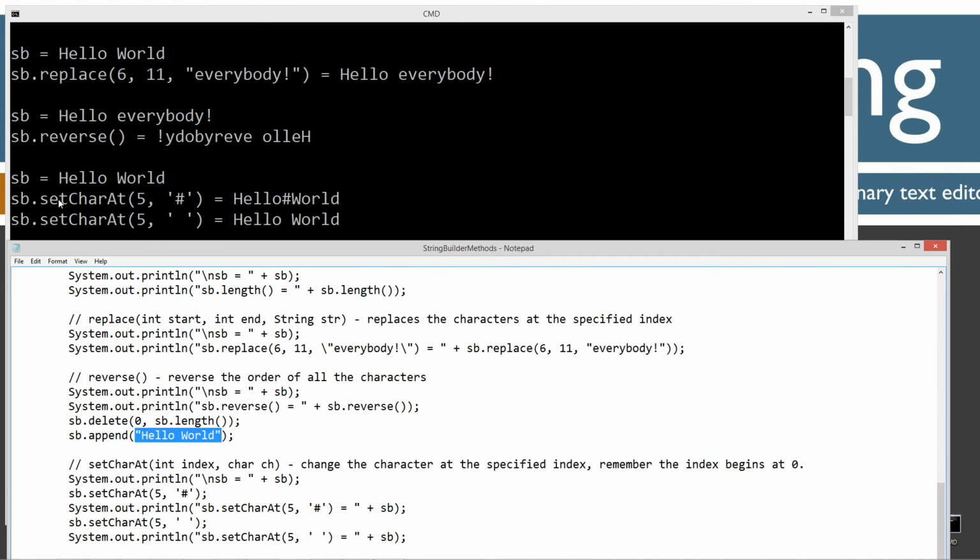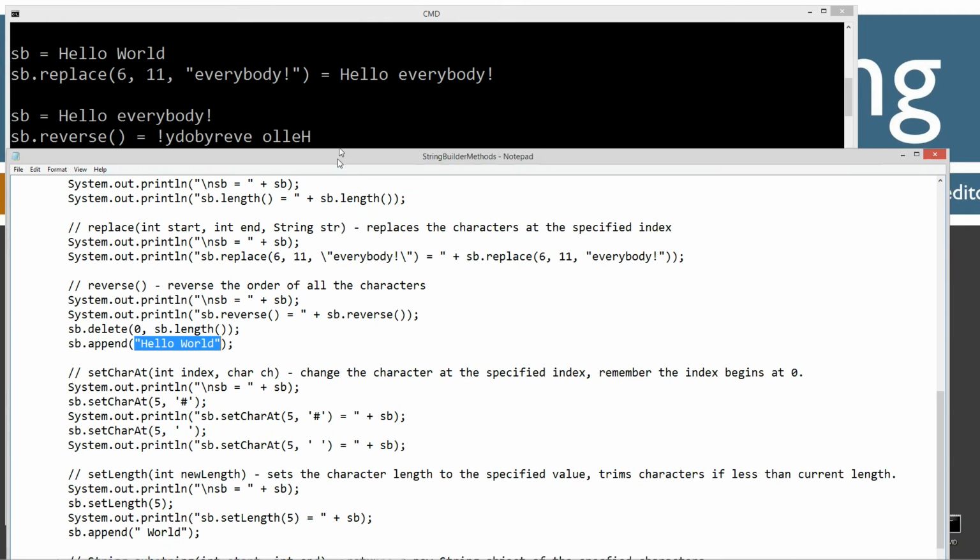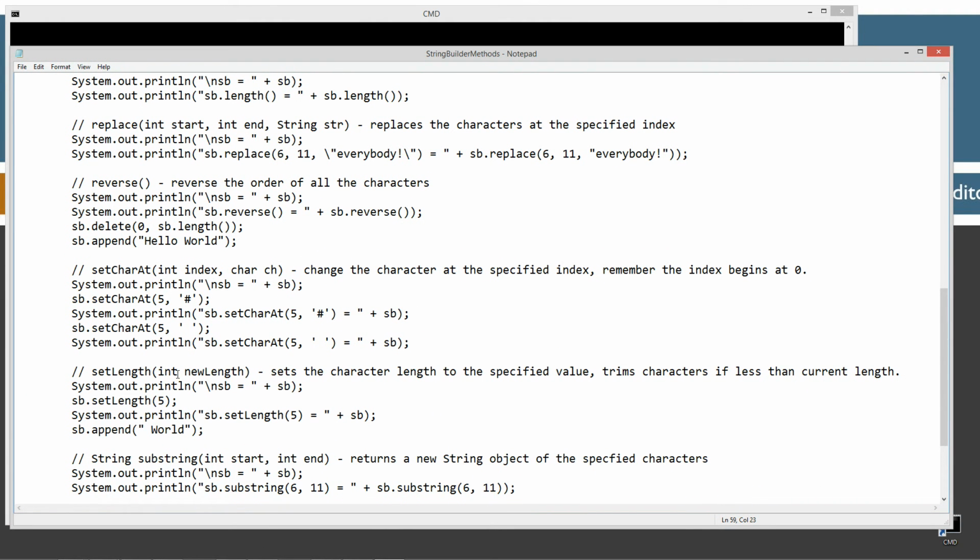Okay, so the next one is setCharAt, and you specify the index and then whatever character literal you want to replace there. So you can see that as hello pound world, and then put it back to hello space world there. Okay, the next one is setLength. Okay, and it sets the character length to the specified value. It'll trim characters if less than the current length.